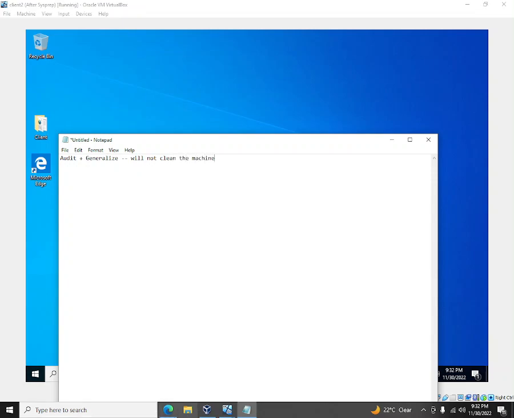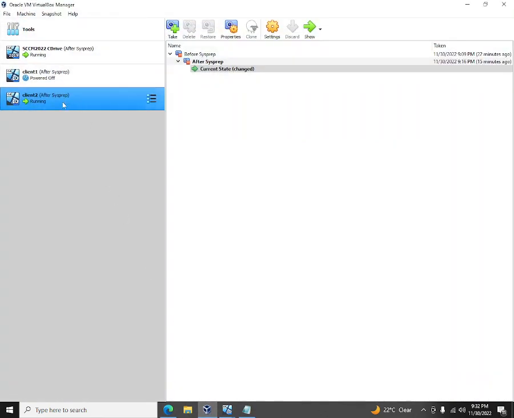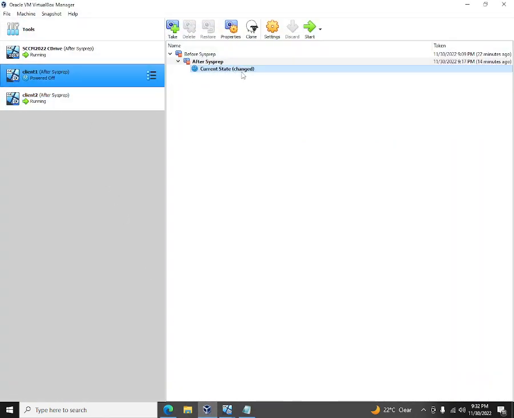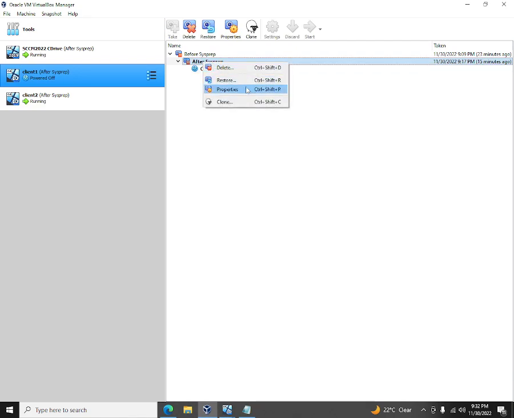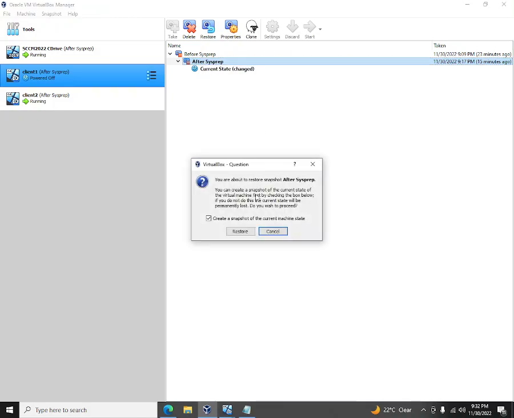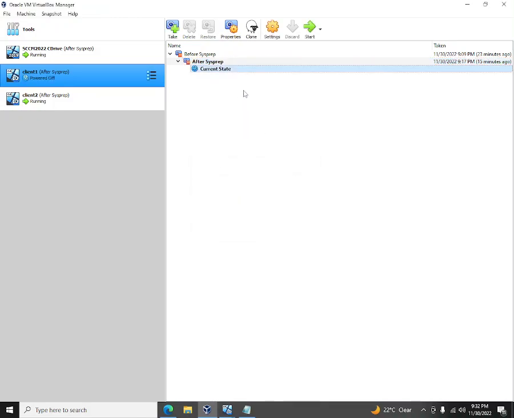Now let's check machine 1. Okay, machine 1, something went wrong. Current after Sysprep, we will revert to after Sysprep, restore after Sysprep. Now we will have the same after Sysprep. Now we will start client 1. By the time, let's check client 1 is up.